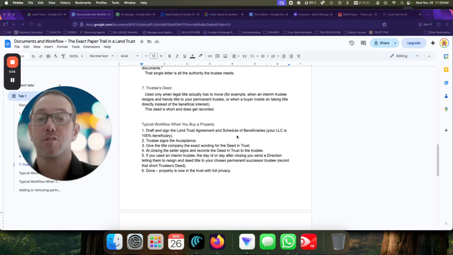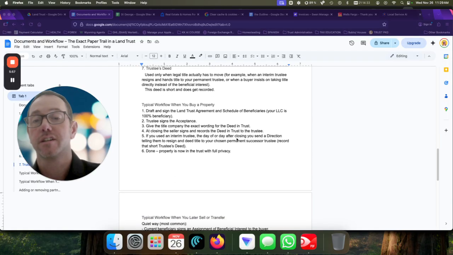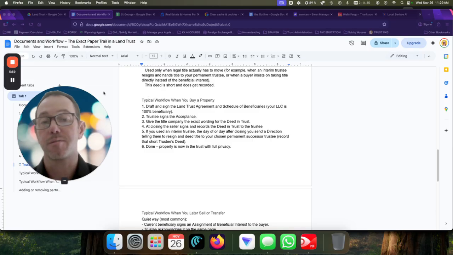Okay, so the typical workflow when you buy a property: number 1, you're going to draft and sign a land trust agreement and a schedule of beneficiaries. Your LLC is going to be the 100% beneficiary. Okay. Number 2, trust signs the acceptance. You give the title company the exact wording for the deed of trust. At closing, the seller signs and records the deed in trust to the trustee.